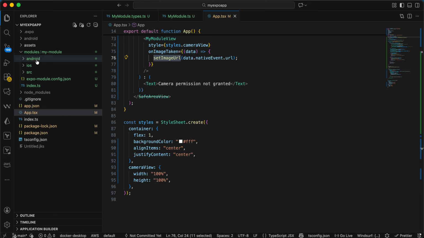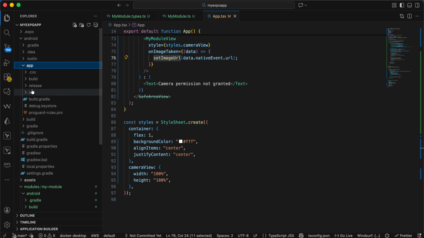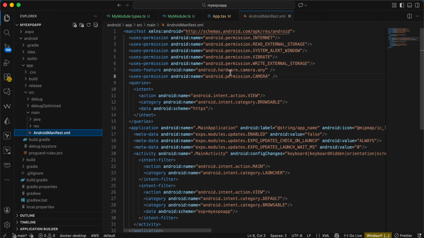Then you need to go to the Android folder. First go to the main Android folder, then app, src, main, AndroidManifest.xml. Here I have added two things: uses-feature of android.hardware.camera as well as this camera permission. Now this write external storage permission was present by default, so in case you don't see this inside your Expo React Native project, make sure you add this permission as well.